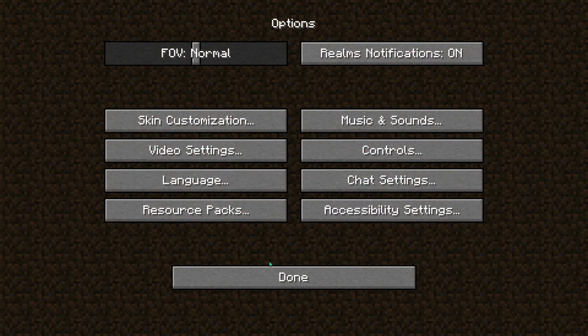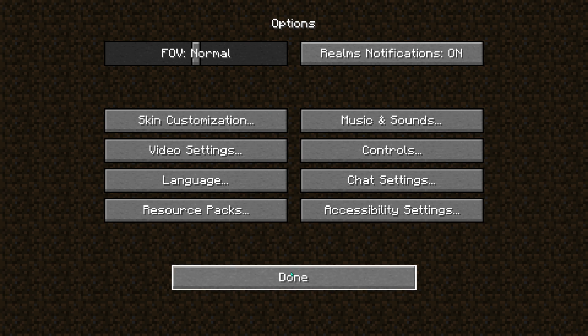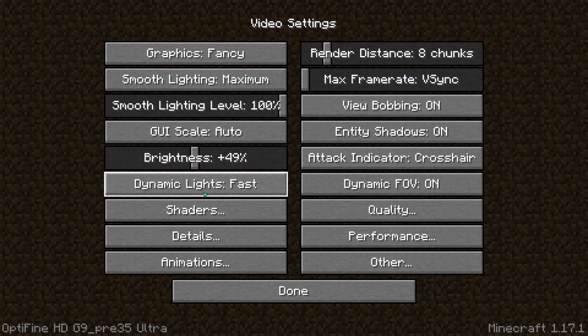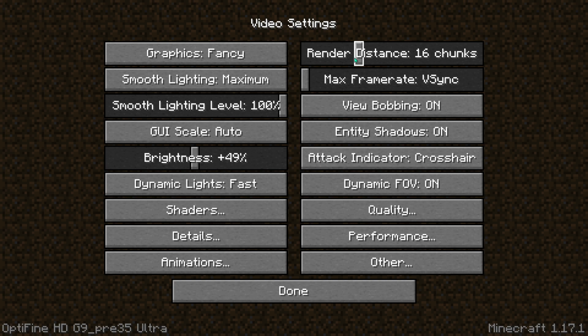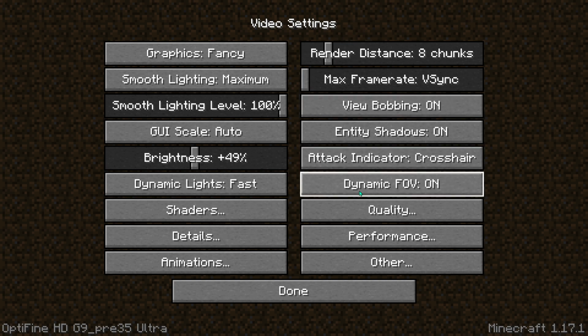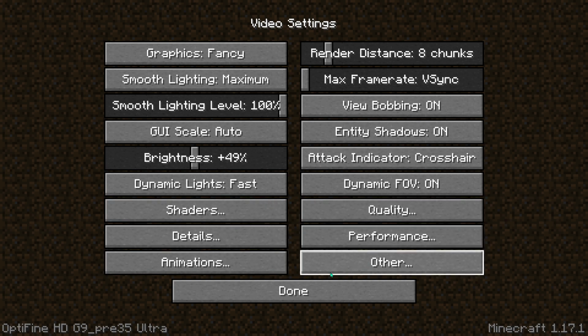Alright, so now that we know that the resource pack and shaders have been configured and everything is running fine, you can actually go back into video settings and play around with these other settings as well. I have set my render distance to 8. You can go ahead and select a higher render distance if you wanted to, and you can play around with all these other settings as well.